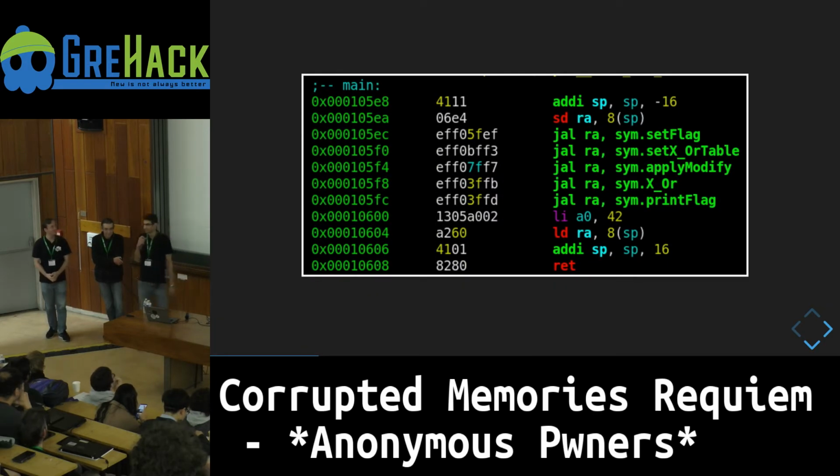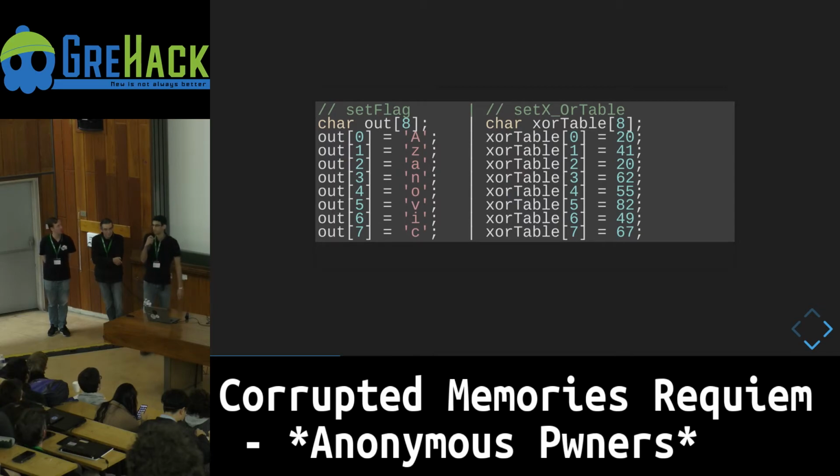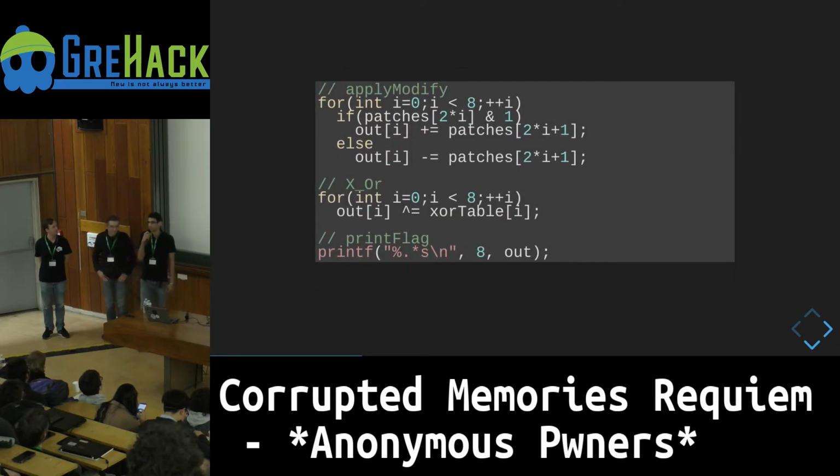So, we fire up R2 and see what we are dealing with here. We already know the program is very small. And we are lucky we have a symbol table with explicit function names like set flag, set XOR table, etc. At this point, we just have to open our RISC-V instruction set manual and translate everything into hopefully readable C code. There's only 5 functions. The first 2 ones are straightforward. They just fill arrays with fixed values. The last 3 ones do the actual computing.